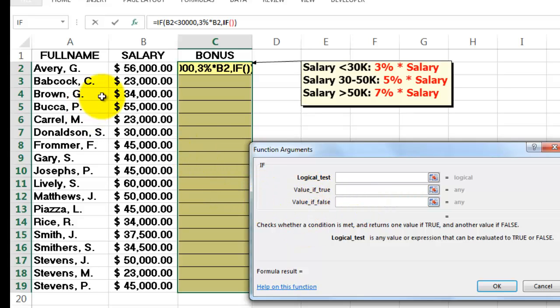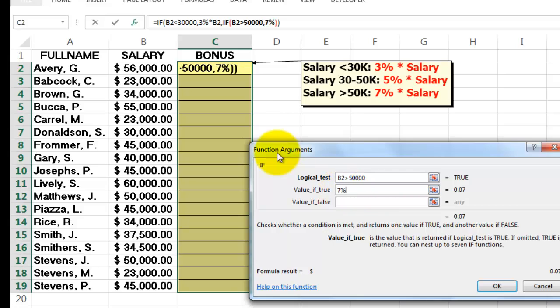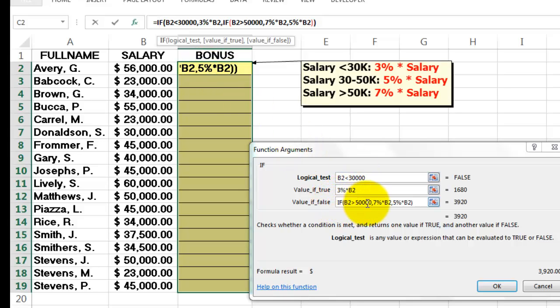If the salary is over 50,000, if that is true, then I give you 7% of your salary. Otherwise, I give you 5% of your salary. Needless to say, if you have a 4th category, then you would need another nested IF. I think we are done. If I go back to the first IF, you see that it puts a nested IF in the 3rd argument.